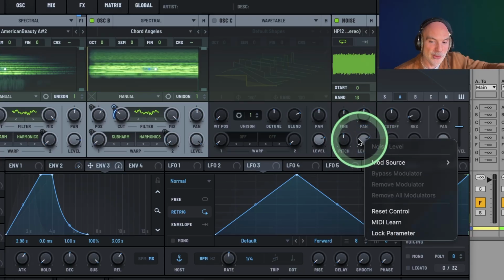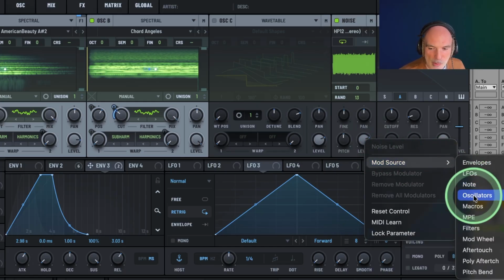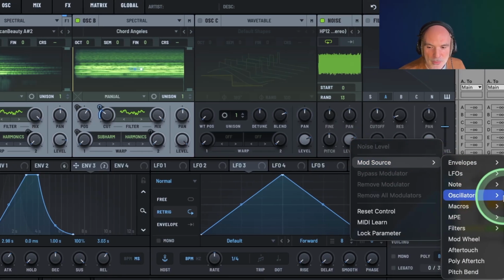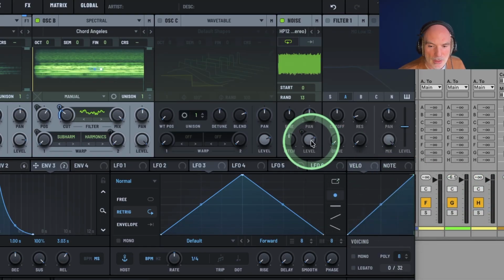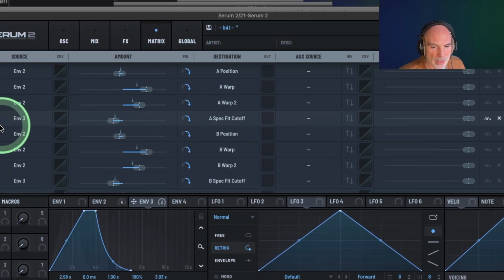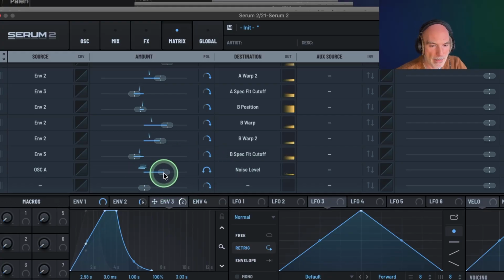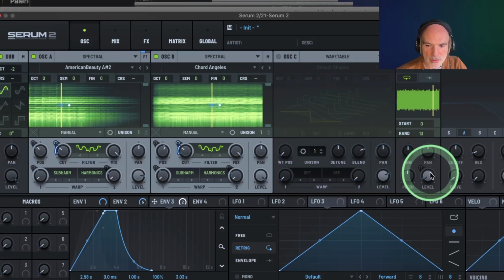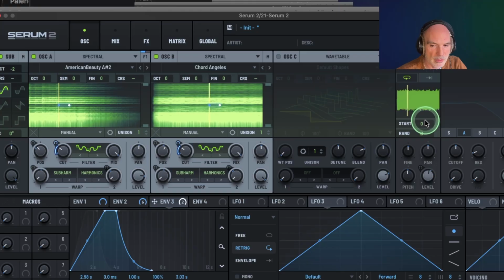Or I can modulate the volume of the noise with one of the oscillators so it sounds a little bit more natural. Check this out. I'm going to go here and select oscillator A and modulate the volume here, and let's go to the matrix right there, and let's scroll down and you can see I'm controlling the noise level. There you go. Bring it up a little bit more. There, look.